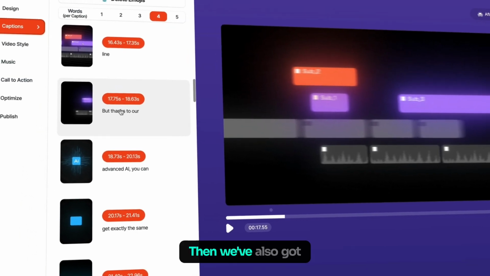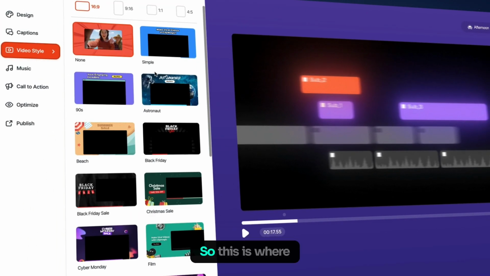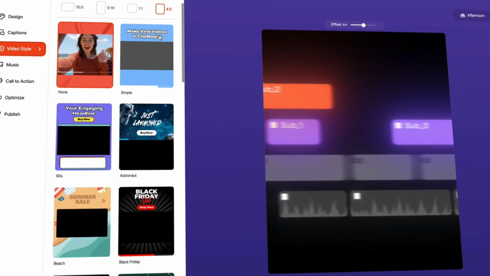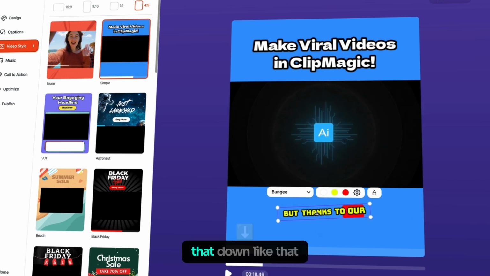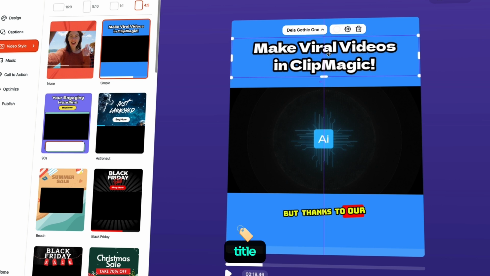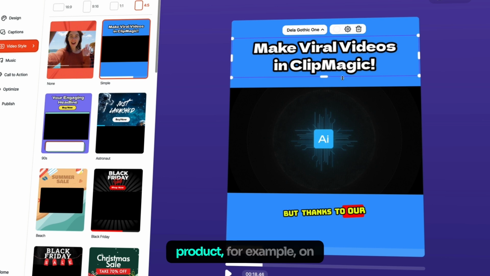Okay. Then we've also got video style. So this is where you can go ahead and change the ratio of your video. So let's say I want to make it a portrait one, and I'm going to use this template here. And I can just move that down like that. I can adjust the title, and this gives me a really good video that I can use to help promote my product, for example, on social media with a title.